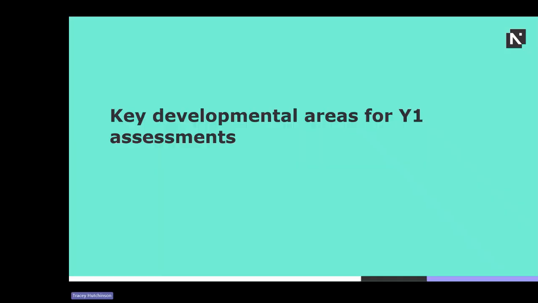So that's our first part of this session, where we've explored that curriculum planning, curriculum design, and what's in delivery. Now we're going to explore some key development areas for assessments.